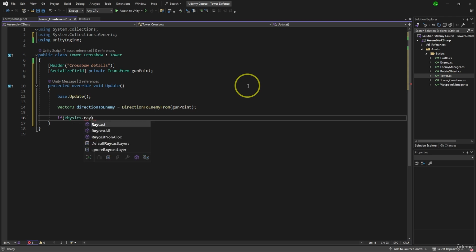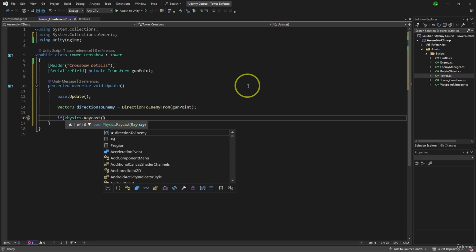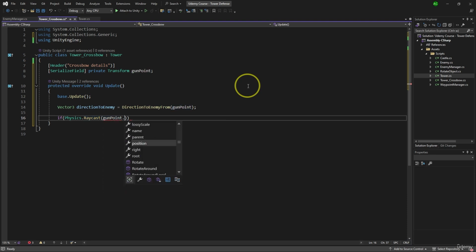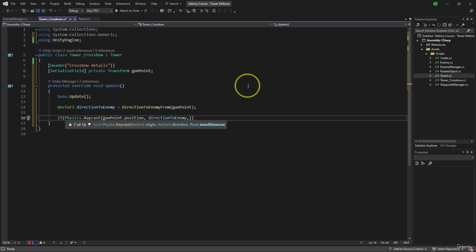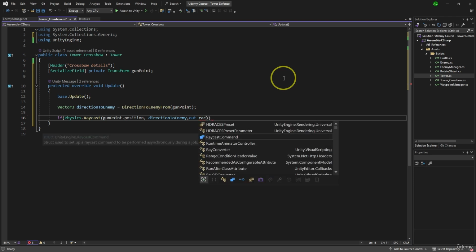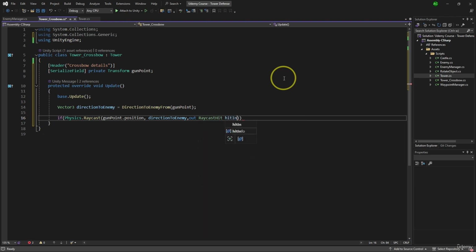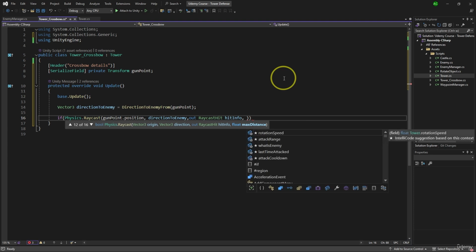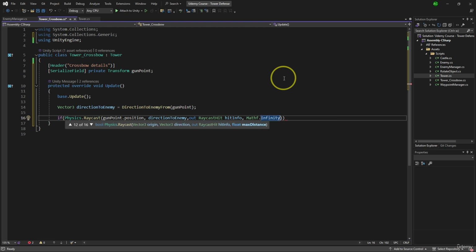We type Physics.Raycast, which again is an invisible ray from a starting point, and the starting point is going to be gunPoint.position. Then we need to give it a direction, and we already have directionToEnemy. Then we want to make a local variable that we can use to have information about the object that we hit. So we're gonna type out RaycastHit hitInfo, and this will give us feedback from a raycast. Then we need a distance, and because for this game distance is not really important, I'm gonna use Mathf.Infinity, and that's it for now.